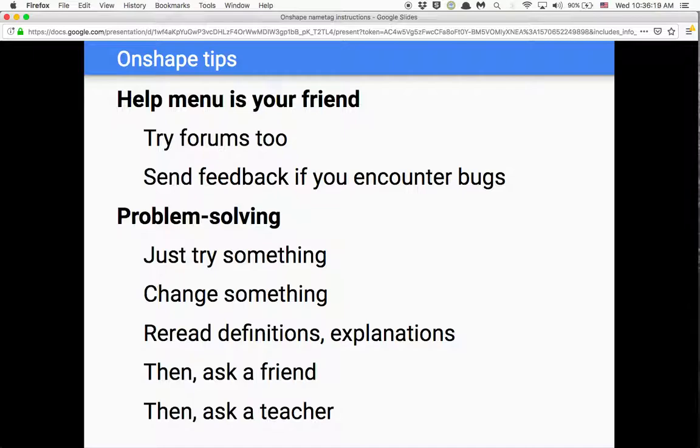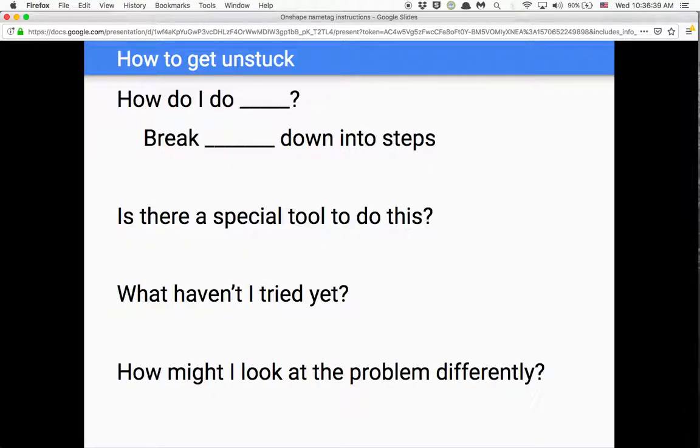You've got the help menu in the top right corner. You click the question mark, it can open up an encyclopedia. The forums can be helpful too, although that can get very deep in the weeds. But feel free to look, feel free to Google. You can also send feedback to Onshape if you encounter issues. And just general problem solving, just try something, change something. You can always undo. Reread the definitions, go through examples, and of course, you can ask a friend, ask a teacher.